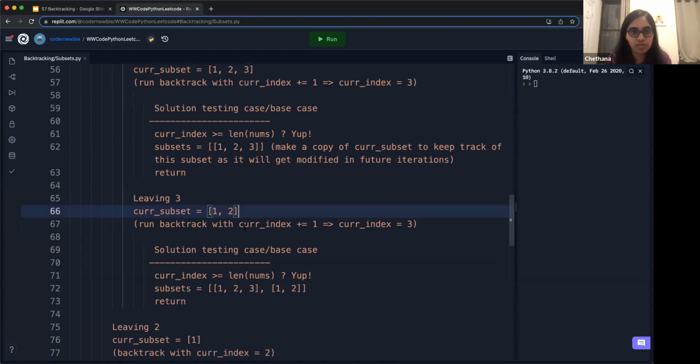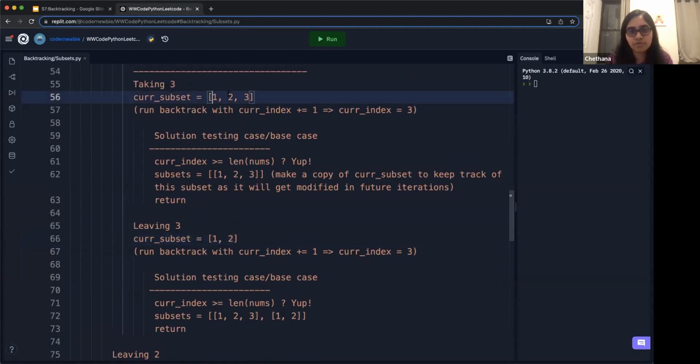Your current subset would look like 1, 2, because before this it was 1, 2, 3. But you already recorded it, right? You don't have to worry about it now. So now it's just 1, 2. And then now you're going to simulate this, leaving it, what kinds of subsets do we end up with, right? So you run backtrack with current index incremented by 1.